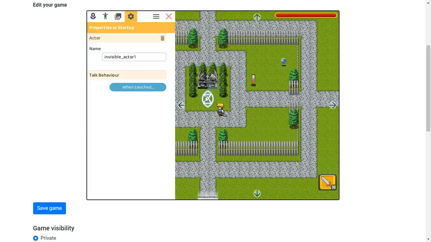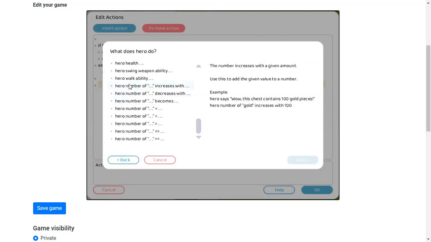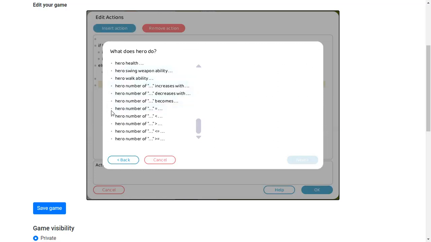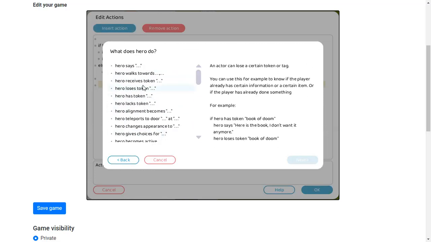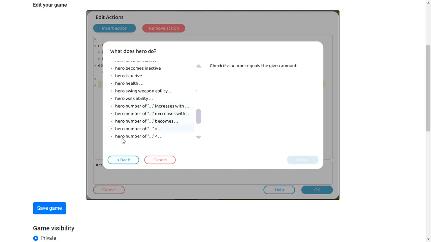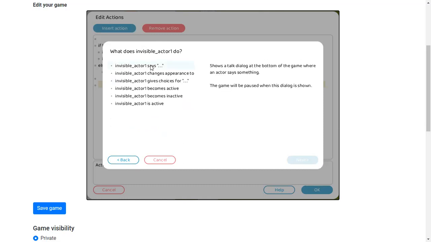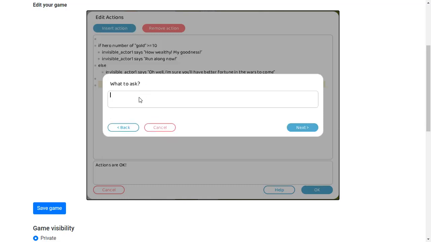So that really is kind of the basics of talk behavior. The other thing you want to know is give choices for. Now, having the hero give choices, I don't think makes a lot of sense, unless it's doing like an internal monologue, like, how do I feel about this? Or like, what is my name? Or I don't know, things like that. But in general, it'll be people asking the player for things. So we'll say, instead of the hero, invisible actor 1 gives choices for.